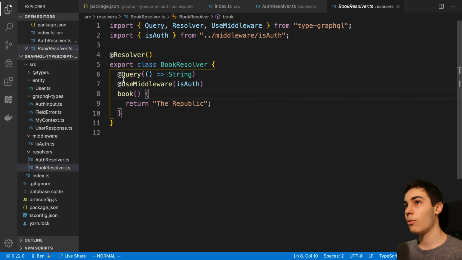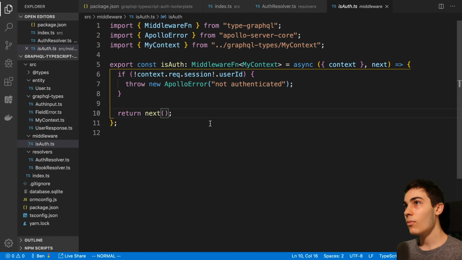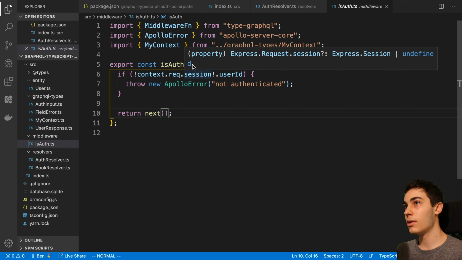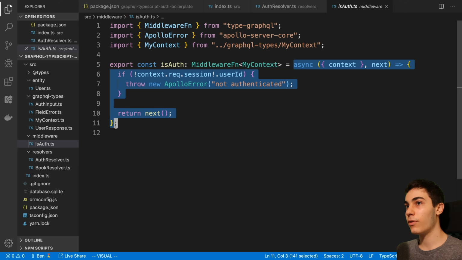So now I can, whatever query or mutation I want, I can stick this middleware in front, and it will check whether the user's logged in and throw an error if they're not. So it's very easy to do an auth check. And we can see what this looks like. This is just the format of a TypeGraphQL middleware. So this is the type definition we use, or the interface. This is the actual function.